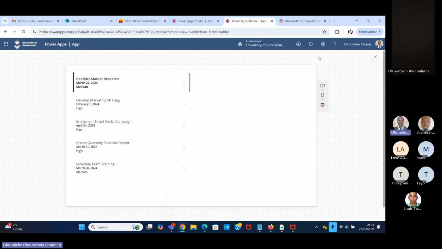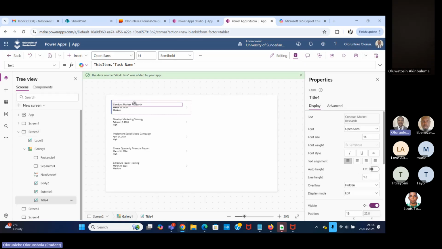Now, if we play our gallery, you can see our gallery is now looking like a gallery. You can decide to pump it up a bit. Let's say this is 18, it's a bit small, but let me say 20.